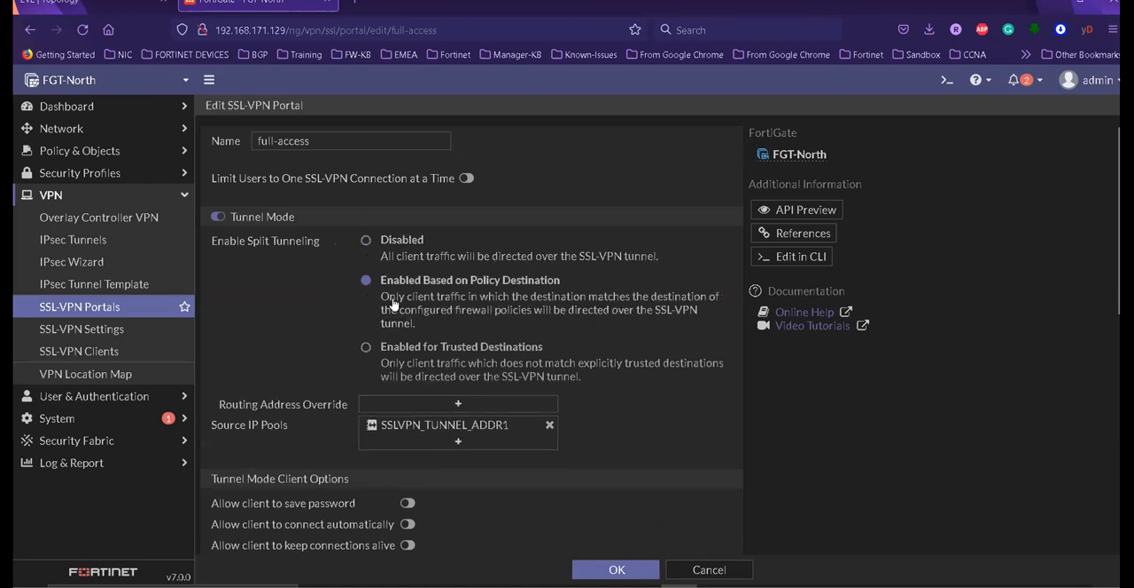Then you have enabled based on the policy destination. This basically means that whatever policy you have configured, on the basis of whatever destination you have mentioned, only that particular traffic will go through the tunnel. Remember in the SSL VPN policy, what destination have I called? 172.16 network, right? So only the 172.16 network will go through the VPN tunnel. If I'm going for Facebook or YouTube or Instagram, that will not go through the VPN. It will use my own internet adapter.